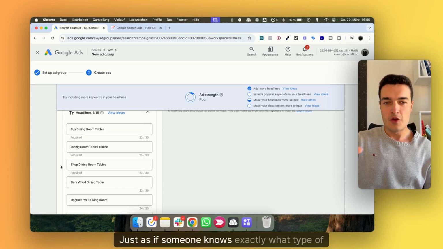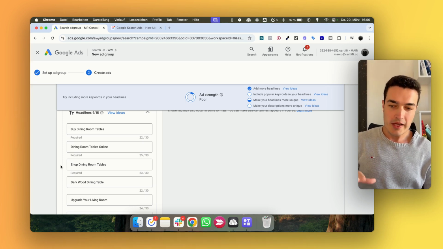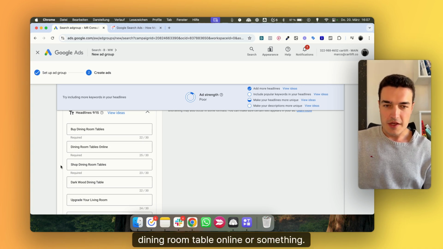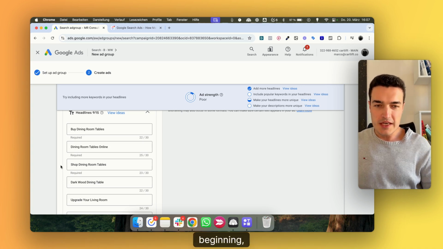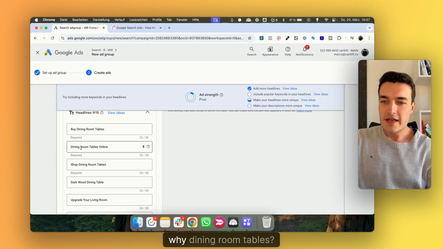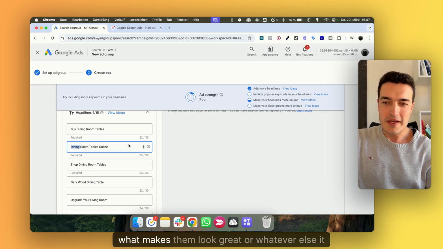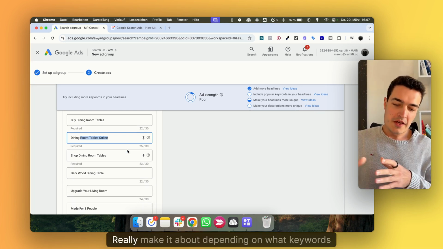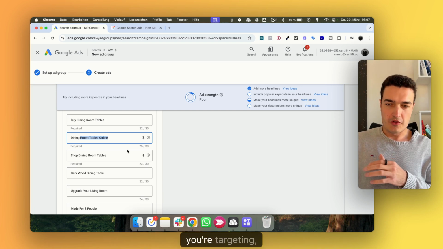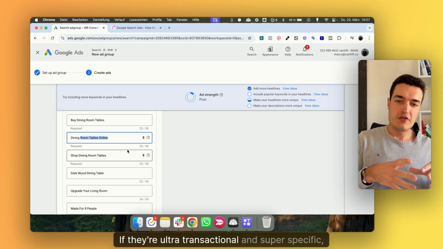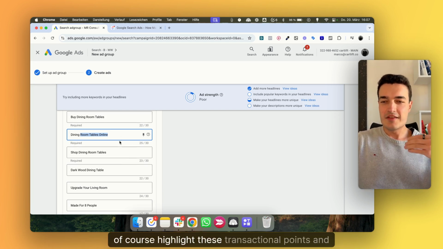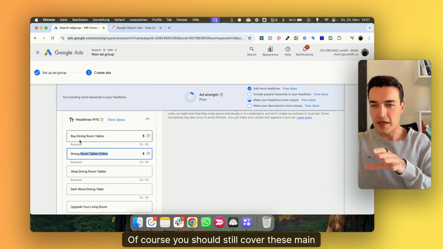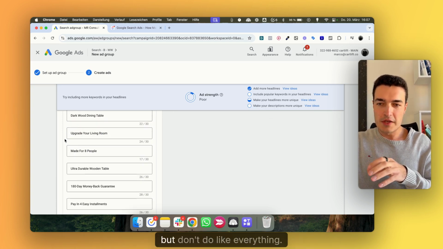Just as if someone knows exactly what type of dining room table they want to buy. Let's say they type in something like buy black dining room table online. And you start literally at the very beginning, why dining room tables, what makes them look great, or talk about why the color is so cool. Really make it about, depending on what keywords you're targeting, right? If they're ultra transactional and super specific, of course, highlight these transactional points and make your store stand out. Of course, you should still cover these main keywords that people are actually searching for. But don't do everything.